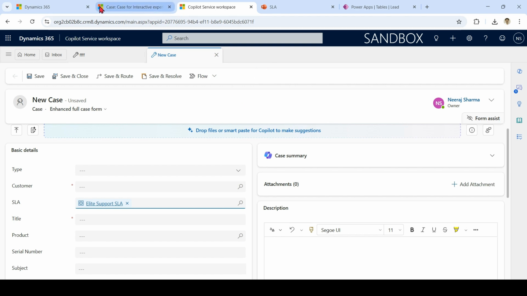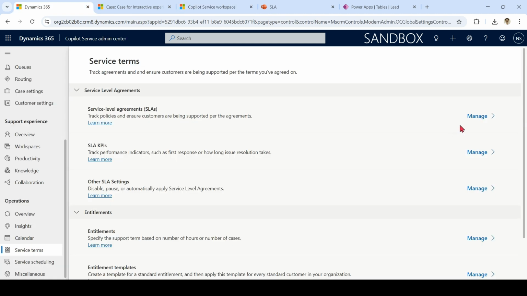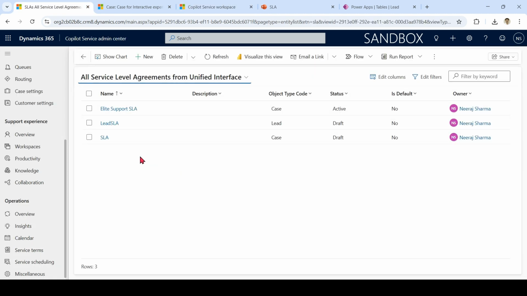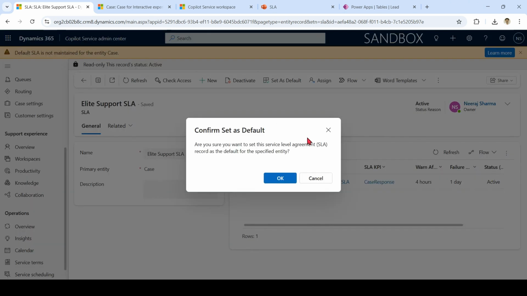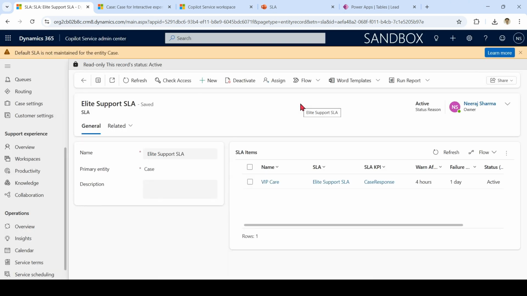So many organizations define SLA and set it as default. How to apply SLA with entitlement, we'll talk later on.